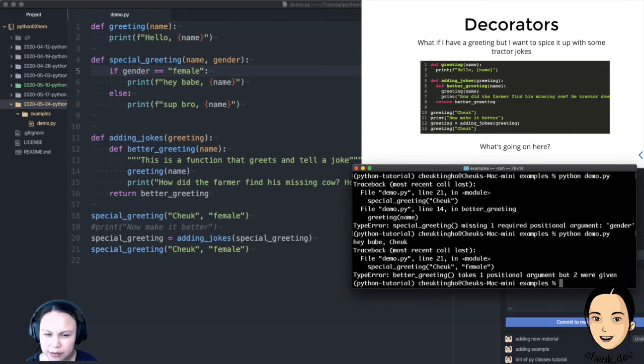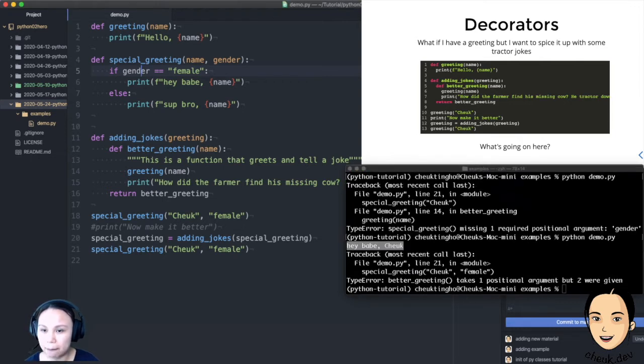It works the first time when we call it. Hey babe is fine, but when we add the decorator, it just doesn't work. It's not smart enough to know what argument it takes. So what should we do? I will show you later how we could handle that.